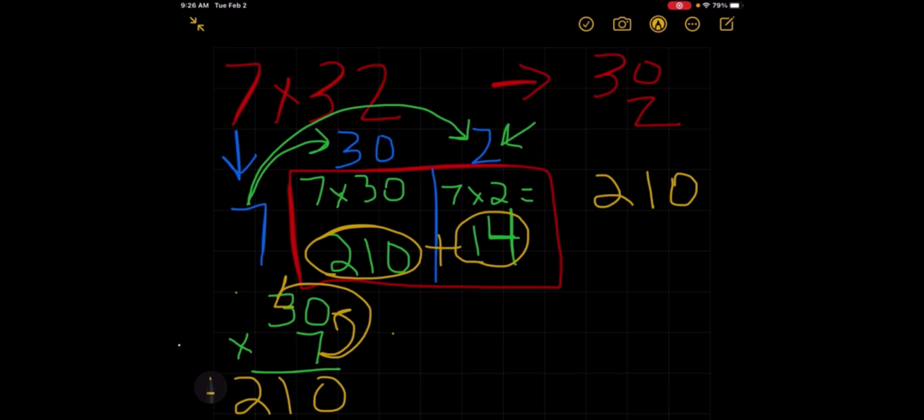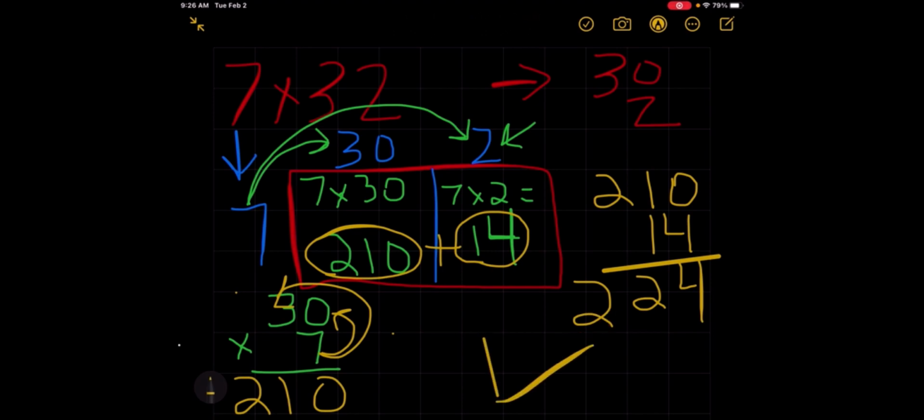Let's do that, 210. There is an array assignment on Think Central, so you're welcome to go ahead and try it out and think, well, this actually looks a little easier now that I know how it works. 14, nice and clean. 0 plus 4 is 4. 1 plus 1 is 2. 2 plus nothing is 2. 224, guess what? I'm done.